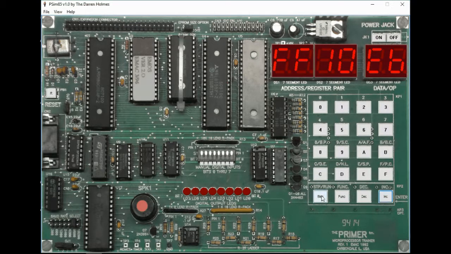I'm going to do my next step. DE is back to 4 and 5, and H and L is back at 6 and 7. I'm going to do my next step. So B should be copied to A. So checking A, I now have 2. Checking B, I still have 2.